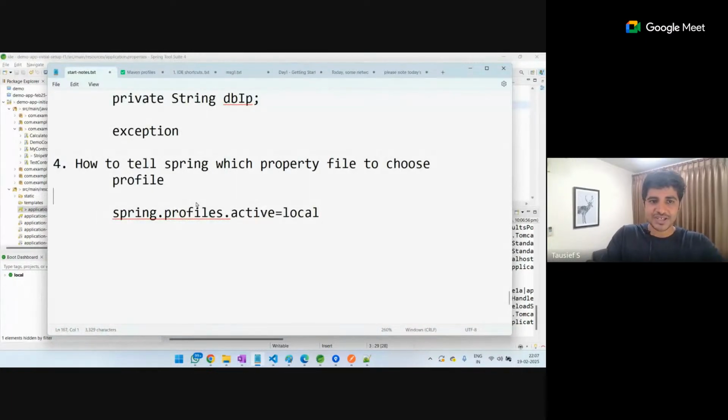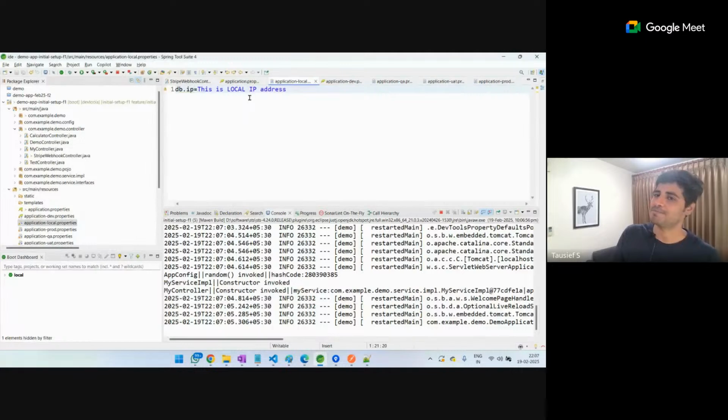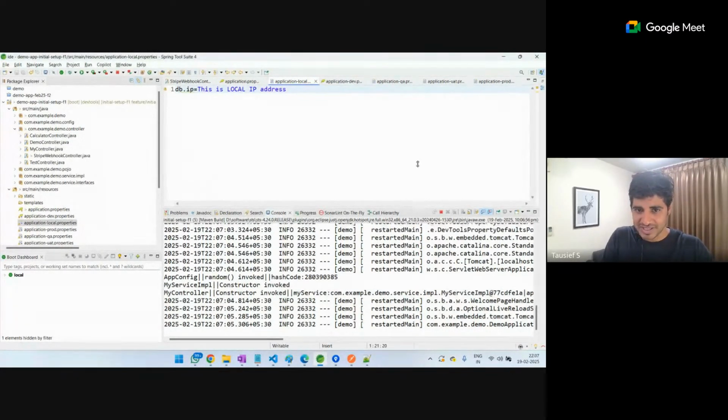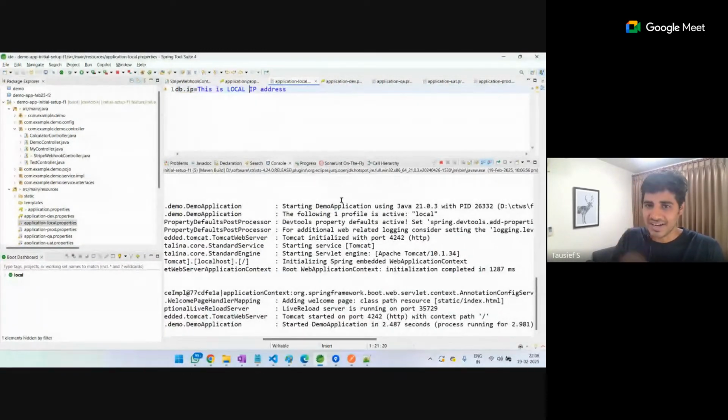In the application dot properties, we need to tell Spring dot profiles dot active is local. If we choose local here, Spring is going to scan through the system and find which property file has application hyphen, this name, local. It will pick up this one. How do we really confirm that? Let's see here what happened during startup time this time. So when we made the change and started, what is it saying? Super.